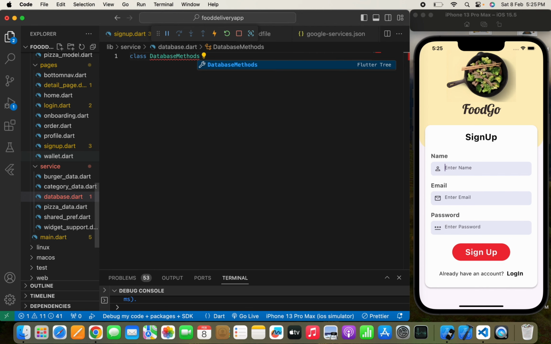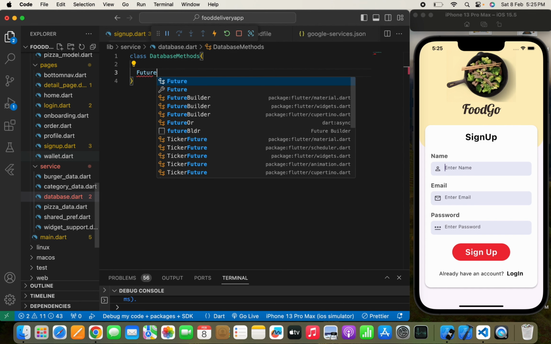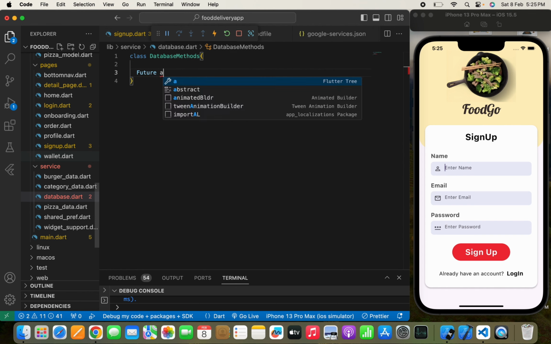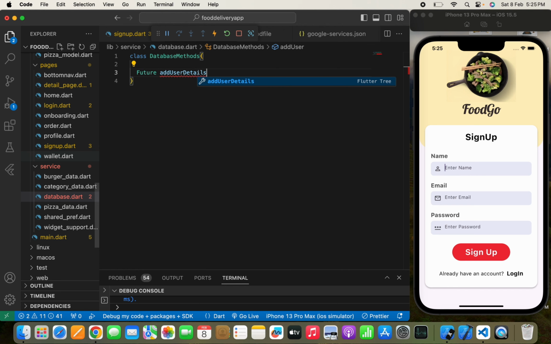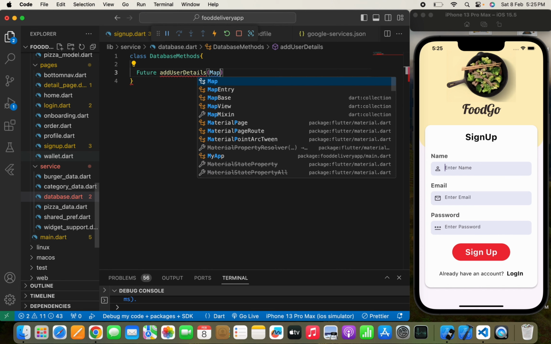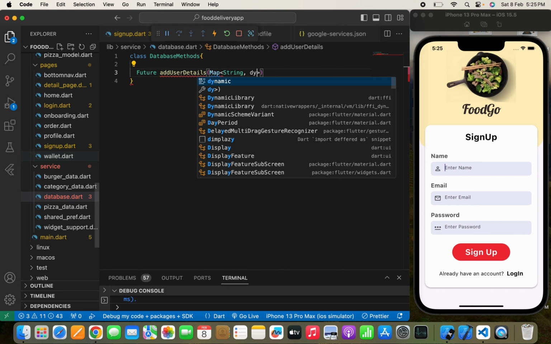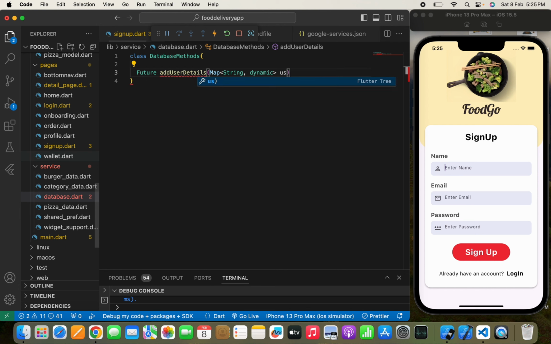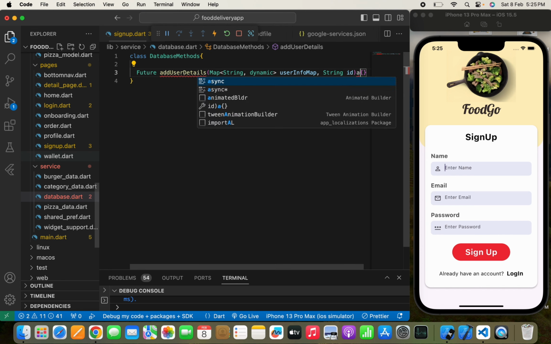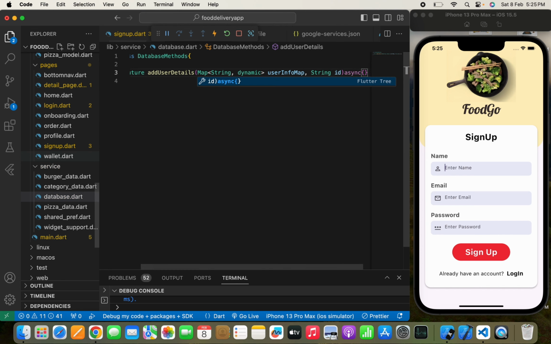Yeah, so we'll write class DatabaseMethods, and here I'm going to simply create a Future. In the Future, I'm going to create a function named userDetails, and here I'm going to pass a Map. So I'll write Map<String, dynamic>, and we just need to pass our map name, which is userInfoMap, and here I'm going to pass a String id. Now in this id, we are going to pass the unique ID that I have explained to you here.